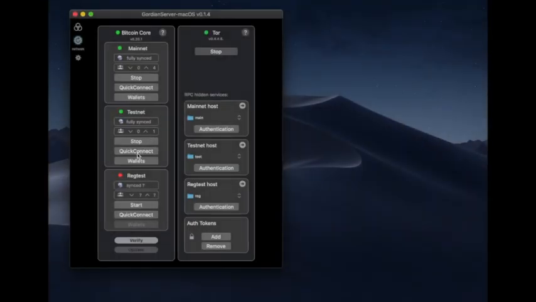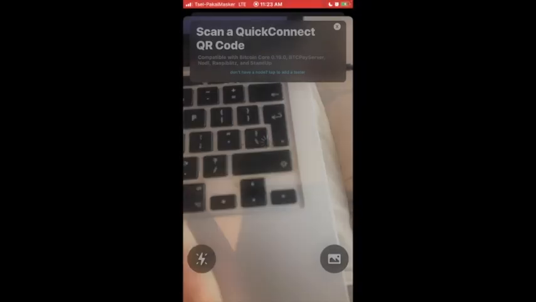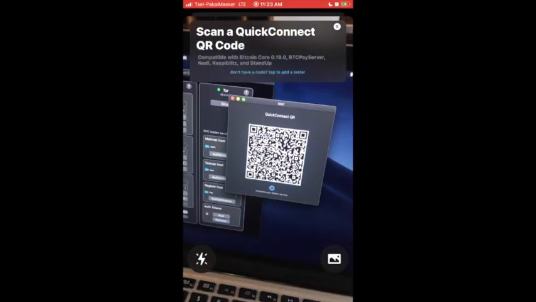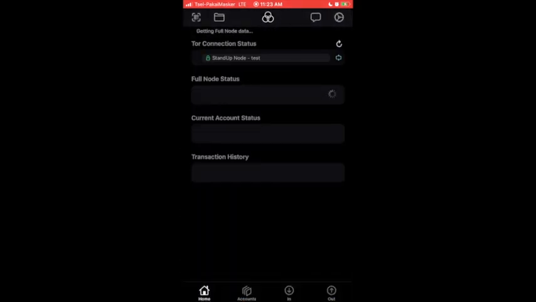You can then connect Gordian Wallet to your node by clicking the Quick Connect button and just scan the QR code with Gordian Wallet. It'll then just start connecting immediately over Tor.